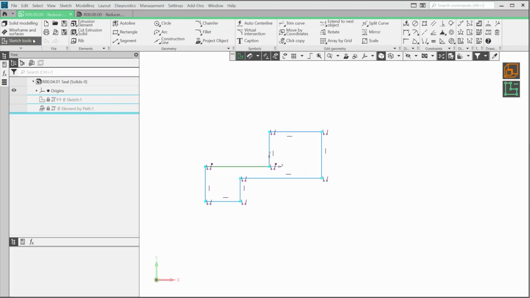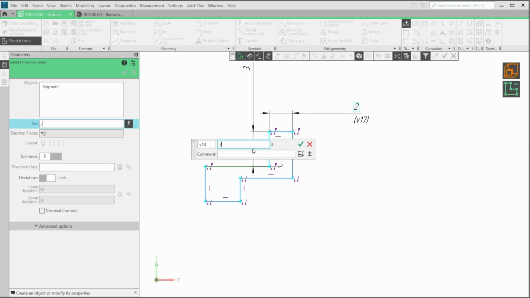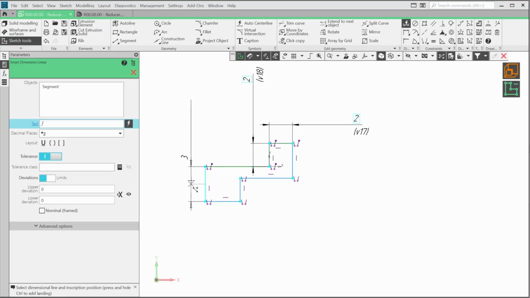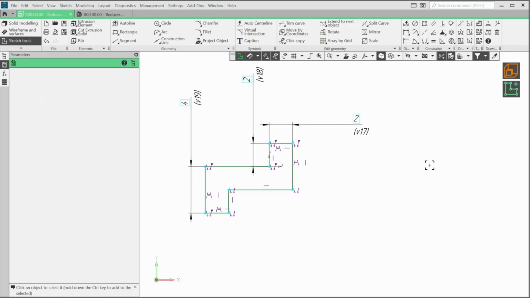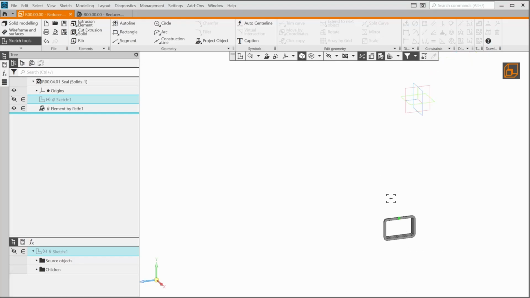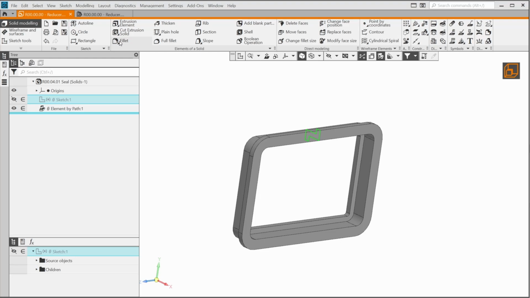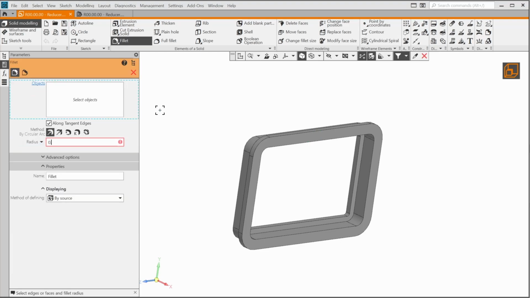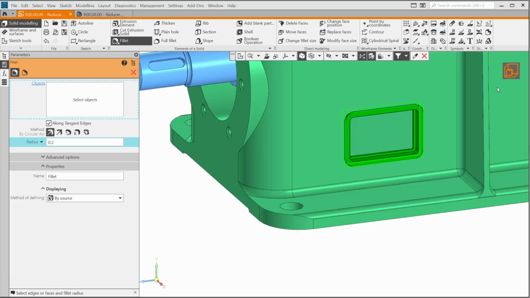Add dimensions and constraints to fully define the sketch. Exit sketch mode. Create fillets for all edges of the seal. The radius is 0.2. Exit the local part editing mode.